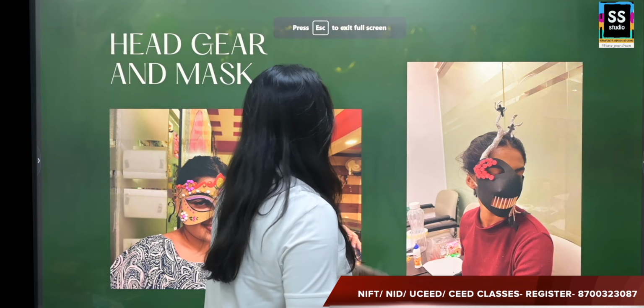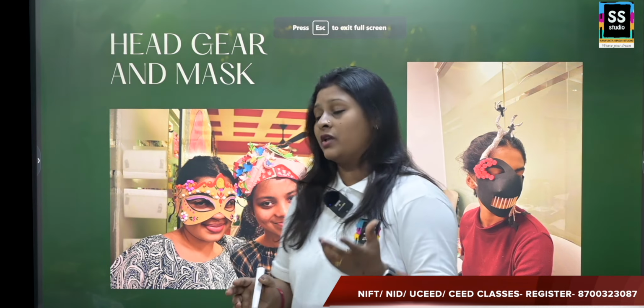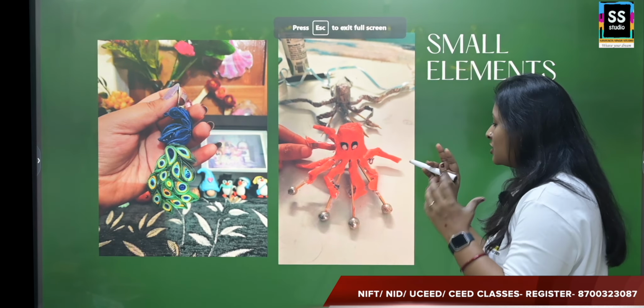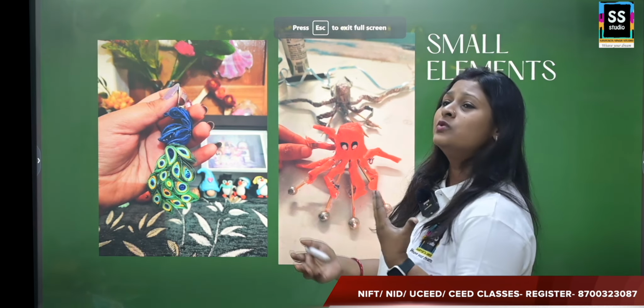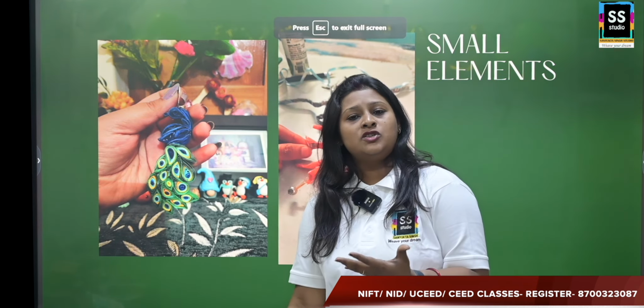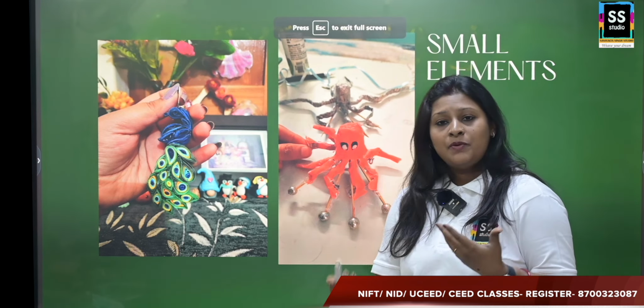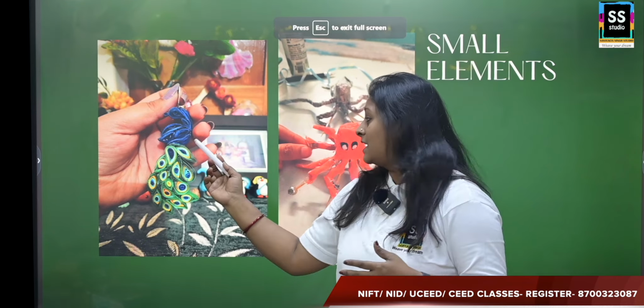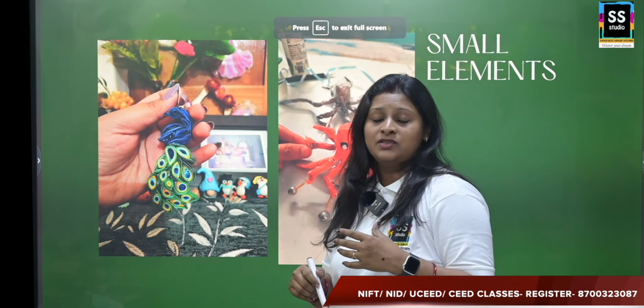So headgears and masks are one of the questions that can come in your exam, and they have come previously also. Key rings and small elements are something you always use in some model of set design, and in other questions too. If a window display comes, you can use such an element. If accessories come, you can make earrings in this way.